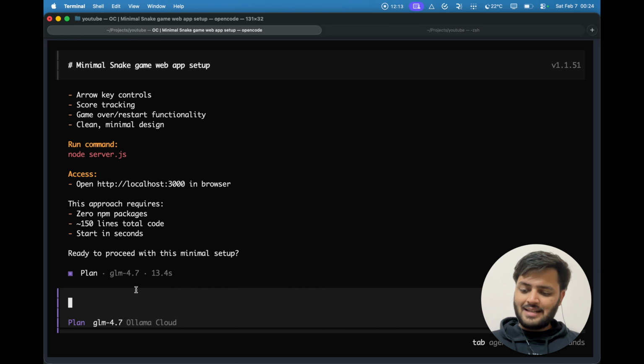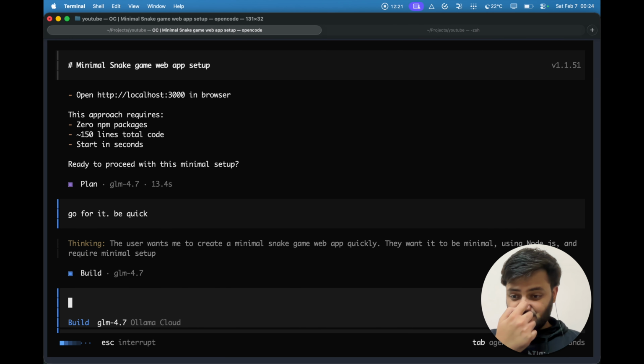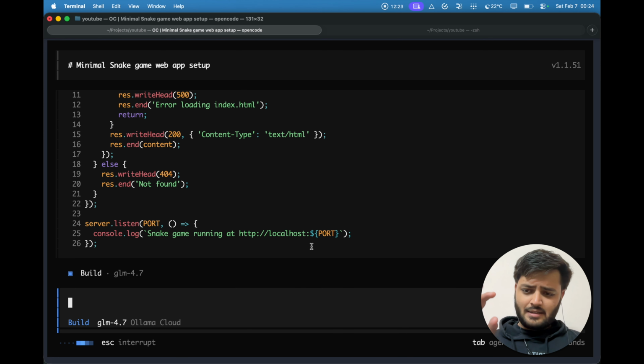So what I'll do is I'll hit tab again. So now we are in build mode. Now I'm just going to say, go for it, be quick, whatever, and we'll give it a few seconds. I'm assuming it's just going to create a JavaScript type thing.